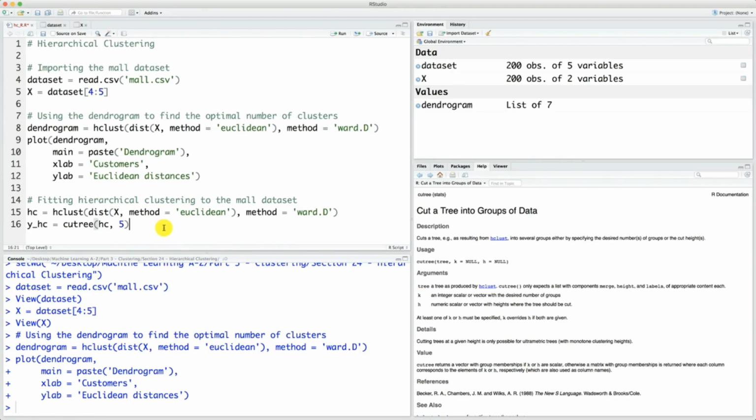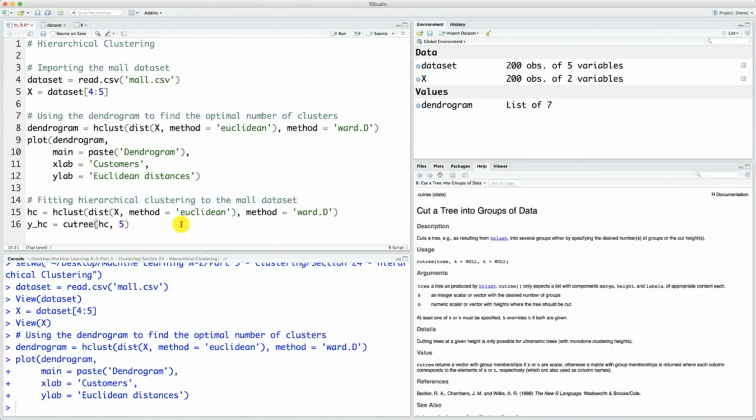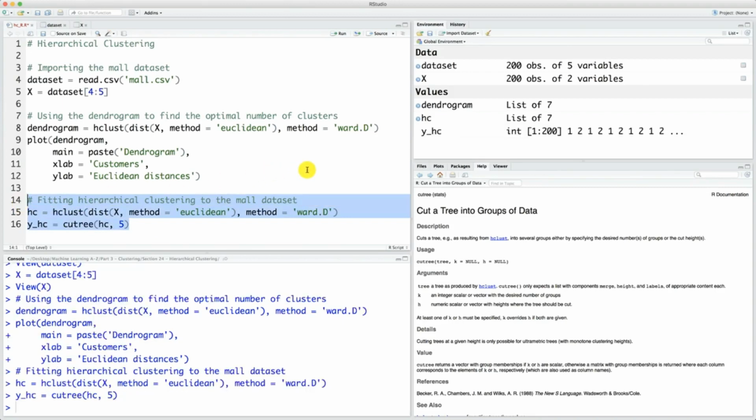Okay, and now it's interesting to take a step back, because actually this method is called cutTree, which is a very well chosen name because indeed we are cutting the tree to take the part of the tree that contains our 5 clusters. So that makes pretty much sense. And now, since we are actually done with fitting hierarchical clustering to our dataset, let's select this code section here and execute to find our y_hc vector of clusters that appears right here.